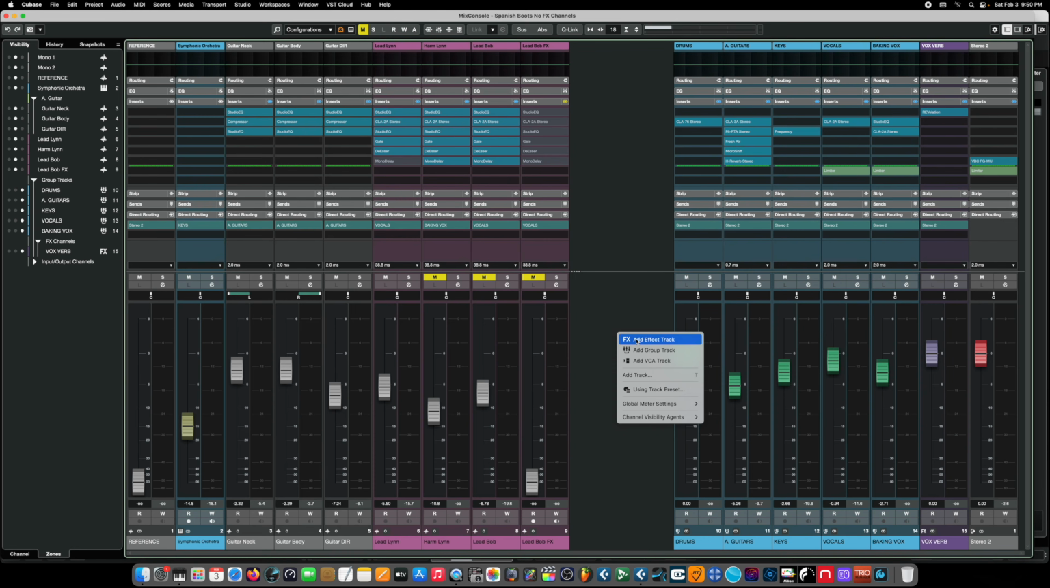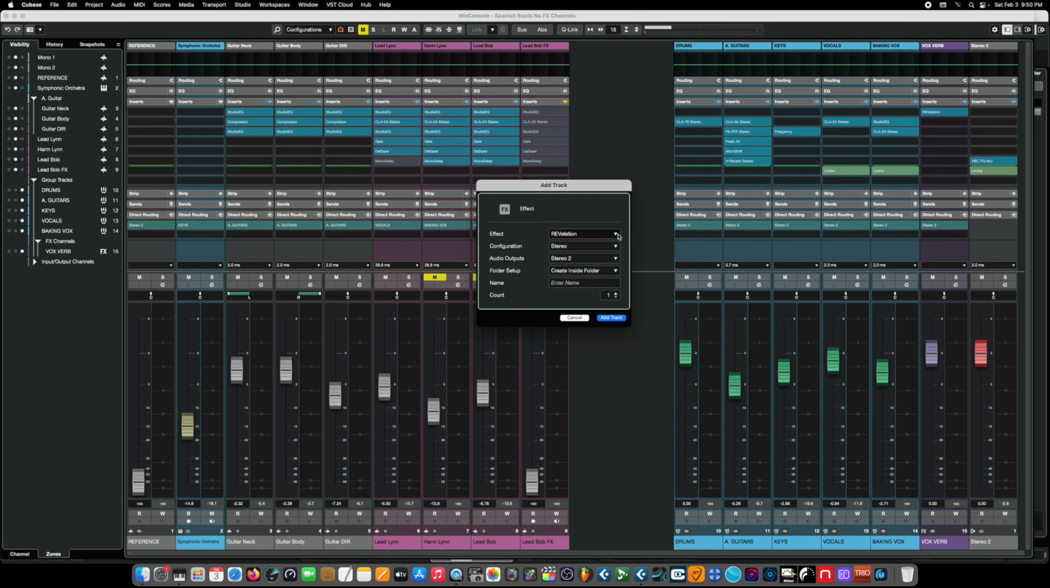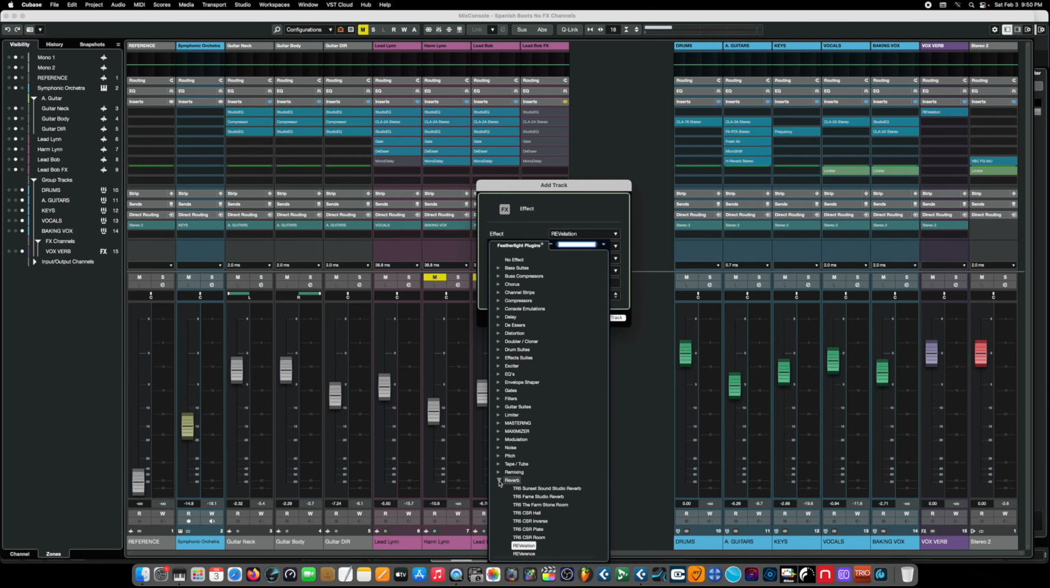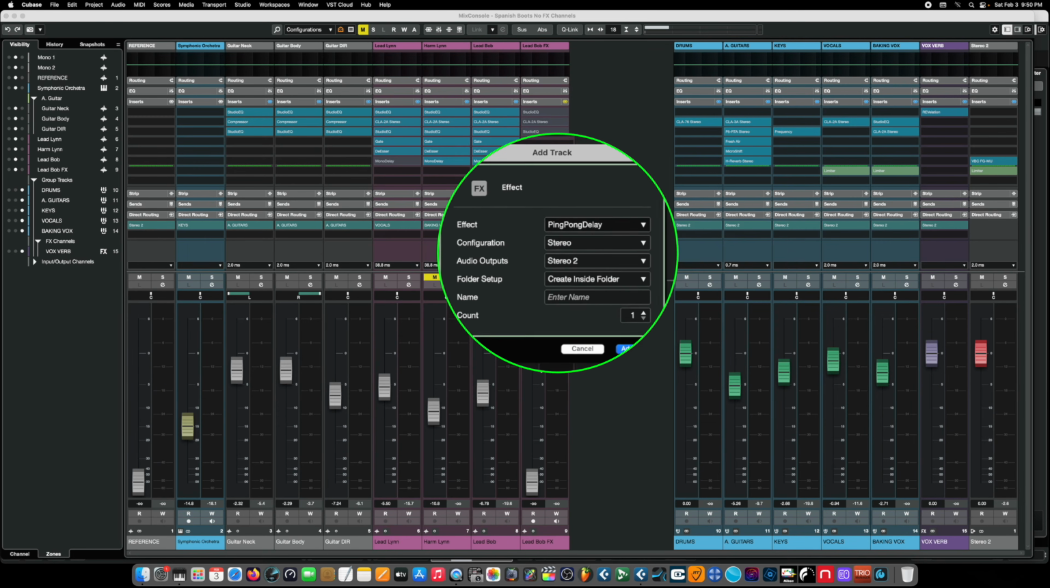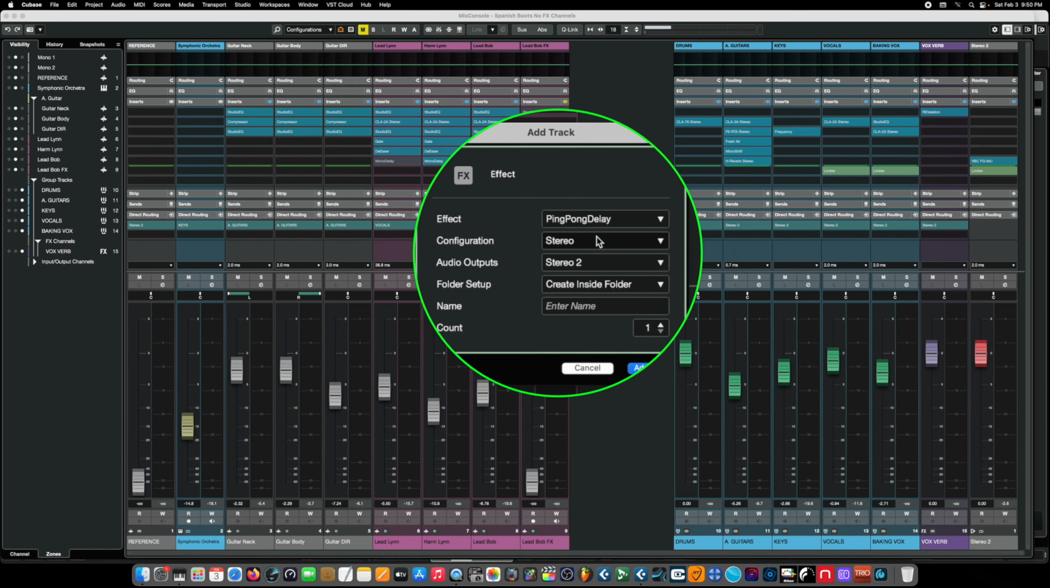Now we're going to repeat the exact same process and build one more aux effects track or bus, and this one is going to be for delay. We're going to choose a ping pong delay for this example, and we're also going to make sure that its configuration is stereo as well, just like before. We'll call this Vox delay.